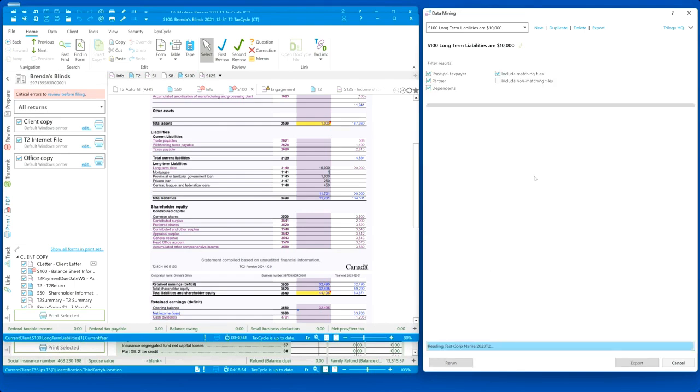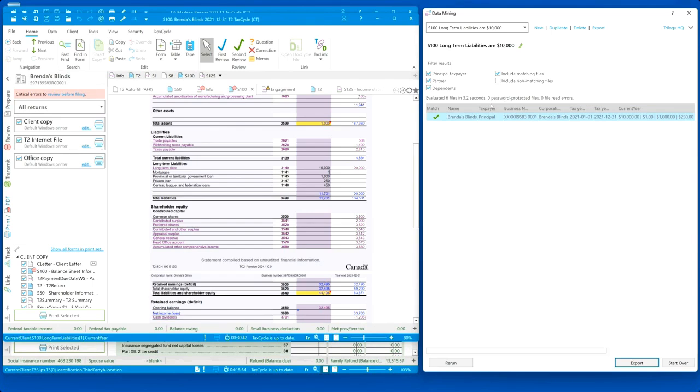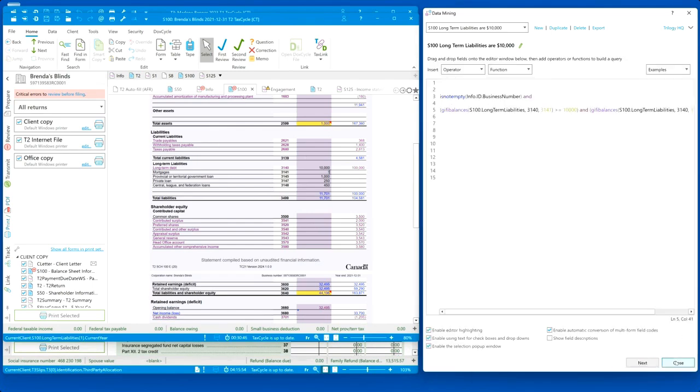Go ahead and run that on my T2. And there we go. We see Brenda's blinds, in this particular case, the SAM return has met that criteria. If I start over, you don't have to do the AND if you don't wish. You can say if the Giphy, if I break it back, and I can just start adding some more.